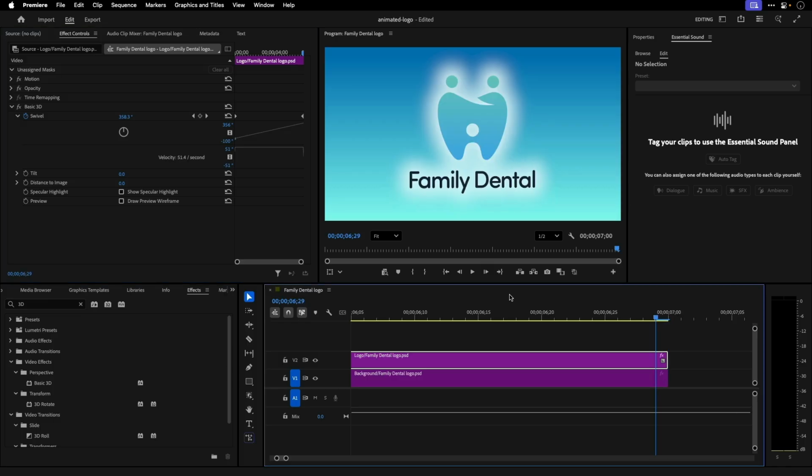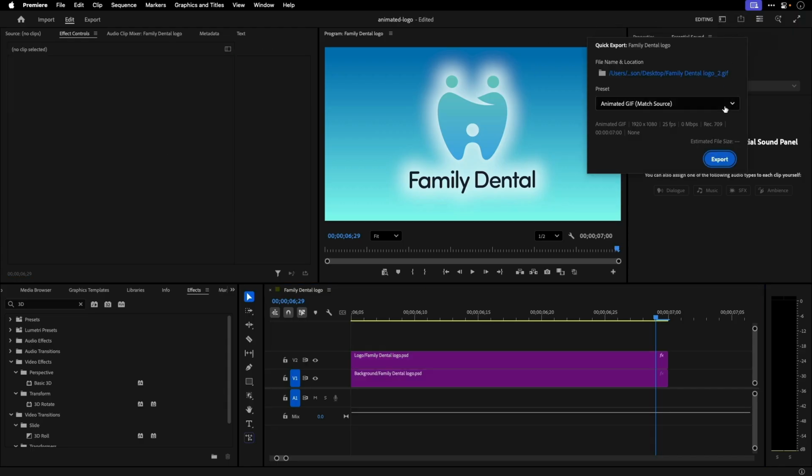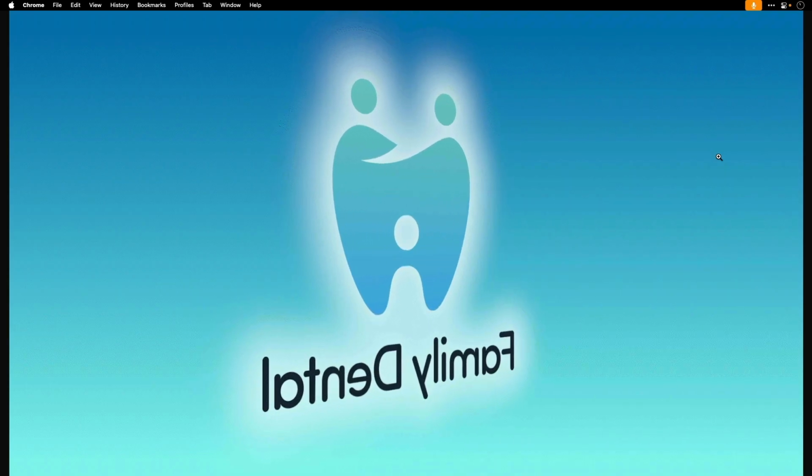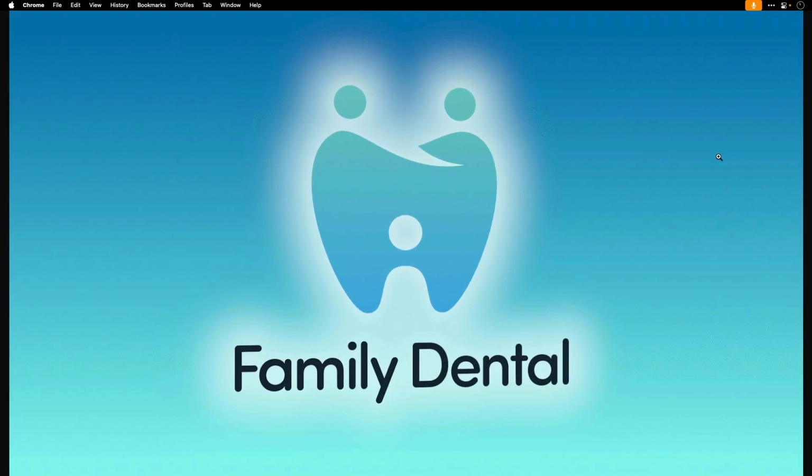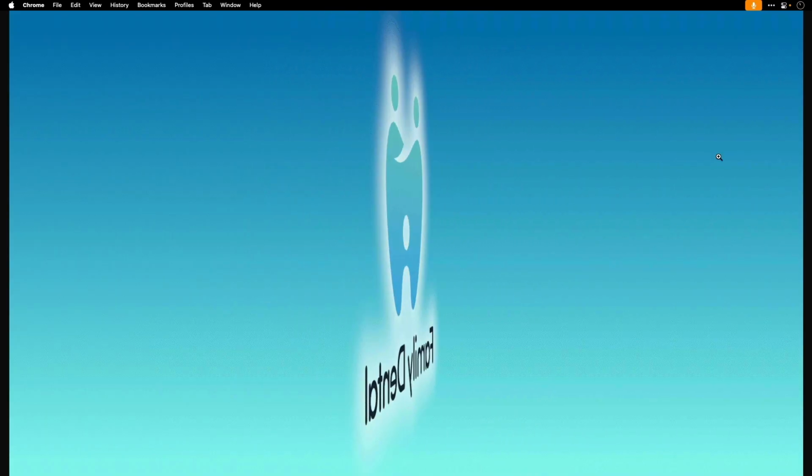Now when I go to the last frame, I can see that it hasn't quite made it back to 360 degrees, which means I won't have that duplicate frame when it loops. I can do a quick export in the upper right as an animated GIF. And here's the result playing in Chrome. I'm Myra Ferguson, and I hope this tip helps you get started animating logos in Premiere.